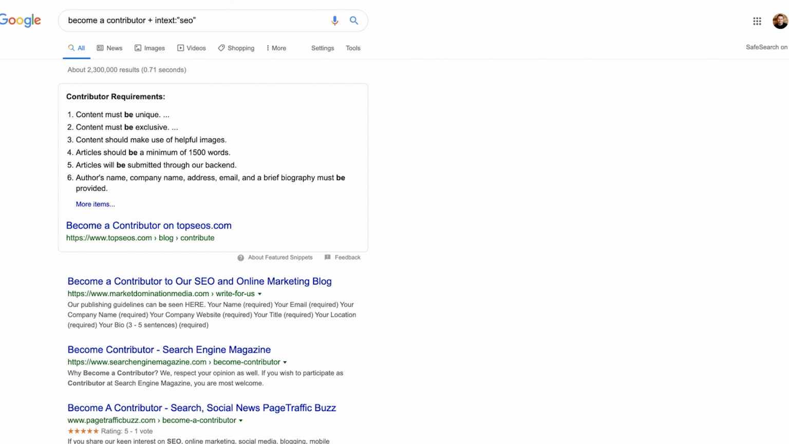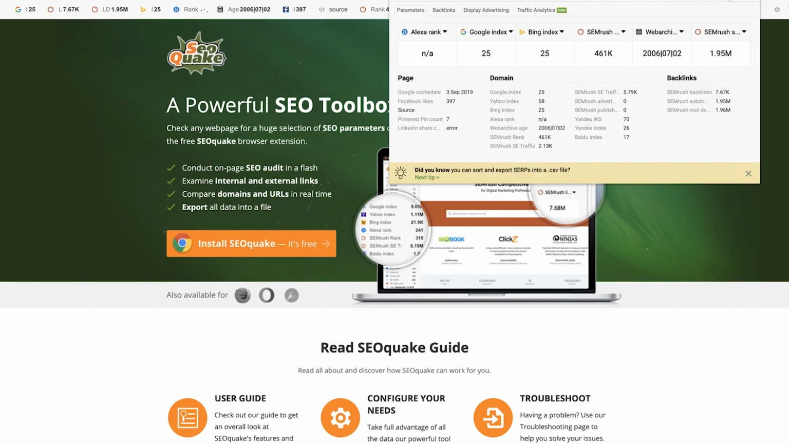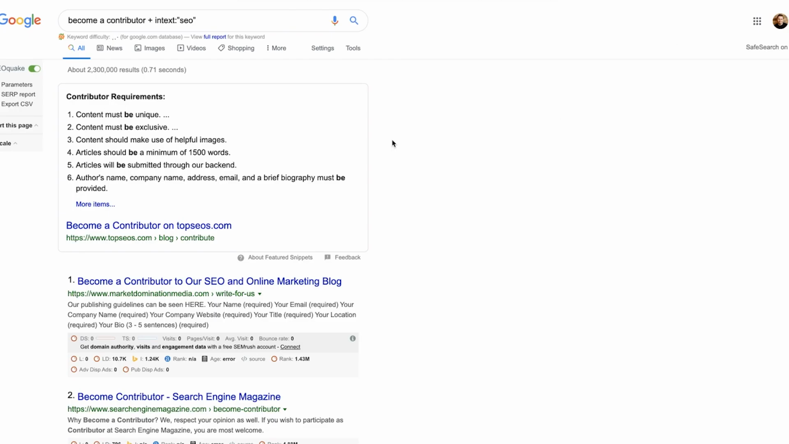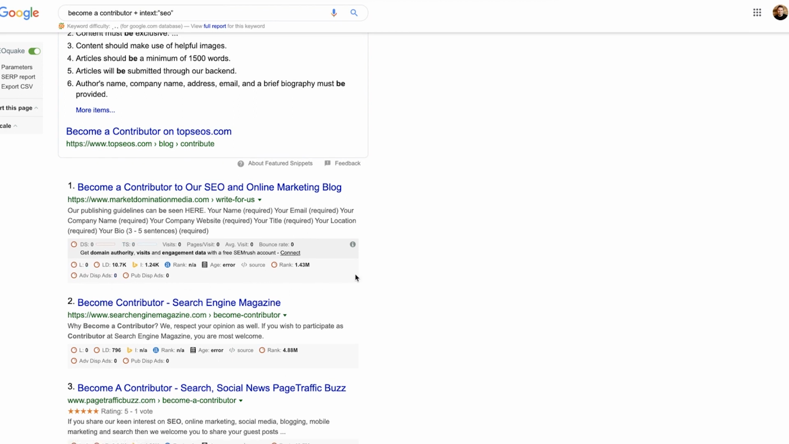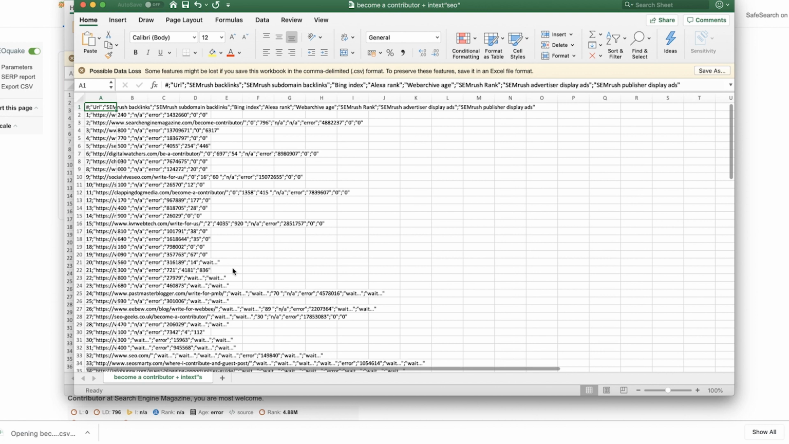Now, talking about finding out if sites are appropriate, if you have the SEOQuake plugin, which again is completely free, you get this really cool thing that sits over the SERP. So for example, if I go back to that Google result there, become a contributor, you'll see we're starting to get all this overlay information from SEOQuake, which is pulling all the SEMrush data into it. Now, if you're doing loads and loads of these and you want to pull the entire SERP, there's a really nice feature called Export CSV, and you'll never guess what it does. That's right, it exports the SERP to CSV, but it also gives you all of the metrics along with it.